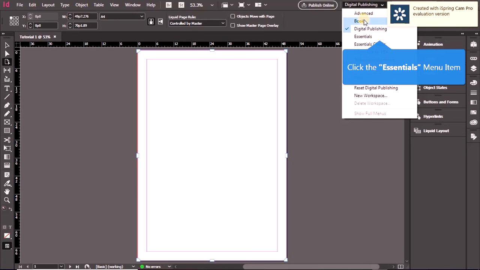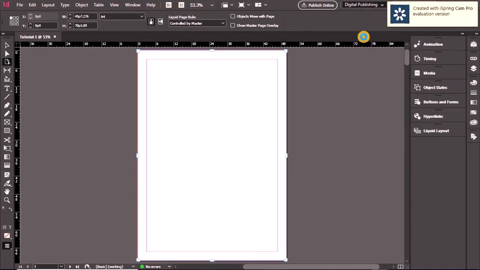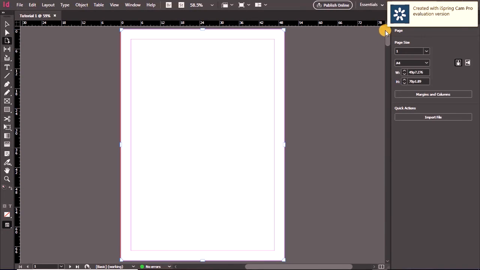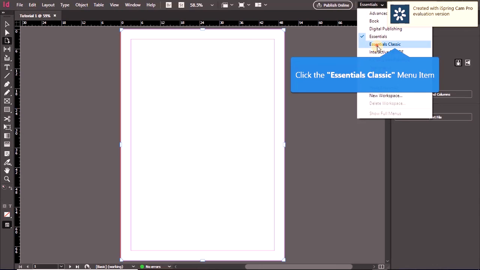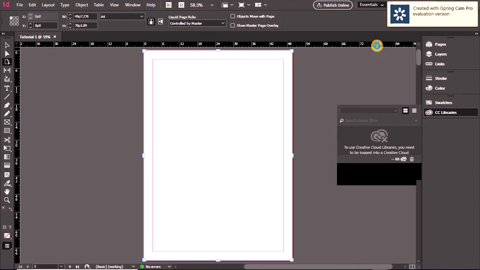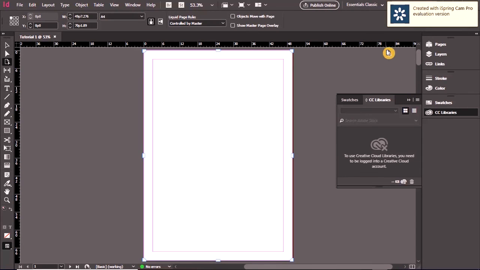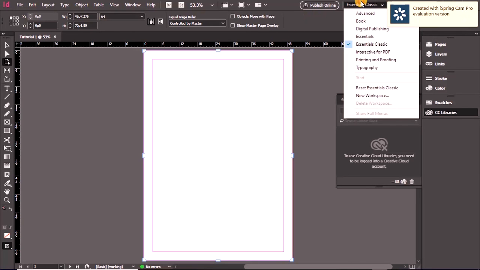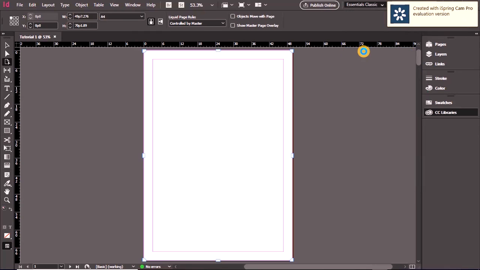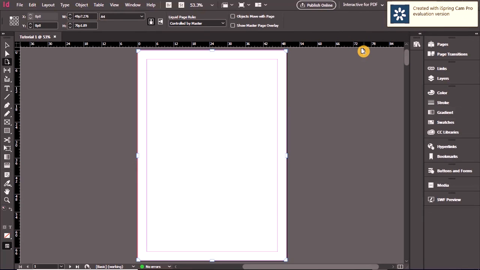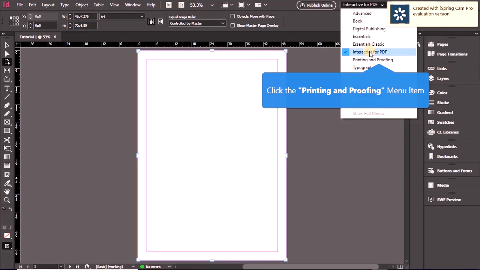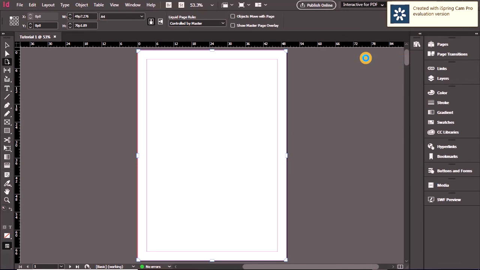So each and every workspace has its own appearance, has its own flair, has its own way each and every panel is docked and undocked. Essential, Classic. It also has its own way. It's still with the option bar at the top. Interactive for PDF. Printing and Proofing.